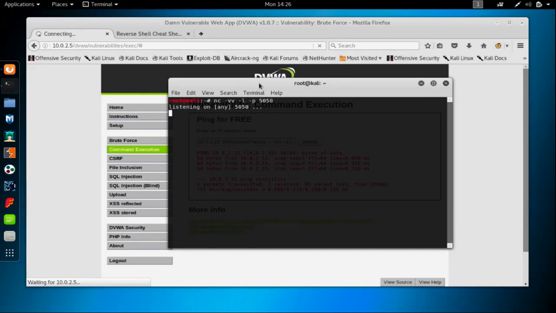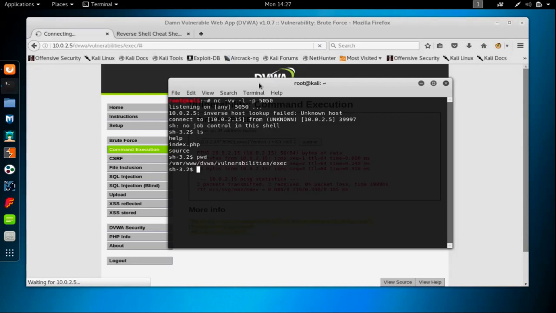So wait a couple of seconds before it gets executed. Yeah, I believe now we have the session in here. So if I run ls, I can see the help, index.php and the source. So I'm definitely in the target machine. If I run pwd, I'm in the dvwa vulnerabilities exec folder.